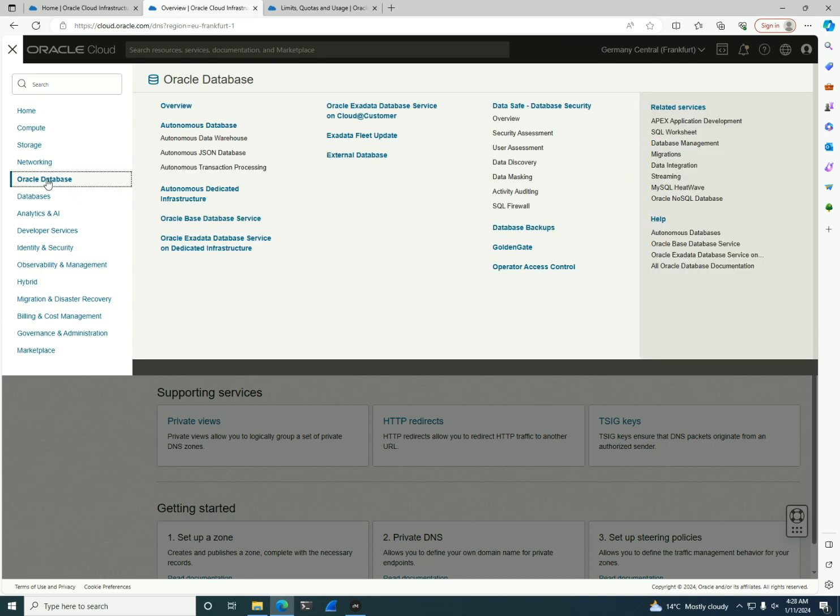The last service that I will present today from the core services is the Oracle databases. In here you're going to see you have autonomous database. You're going to see autonomous dedicated infrastructure. That means that you're going to run your autonomous database directly on an Exadata machine in OCI, or even on premise using a cloud customer offering of Exadata.